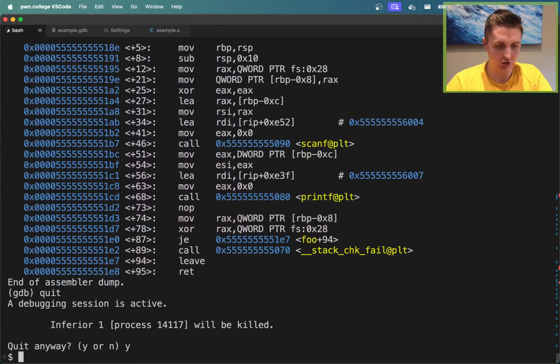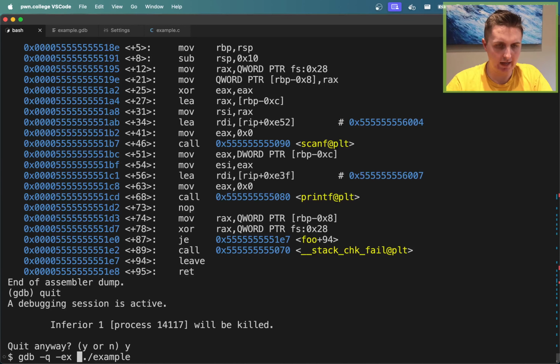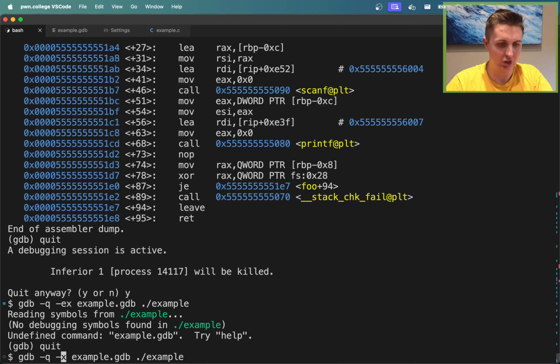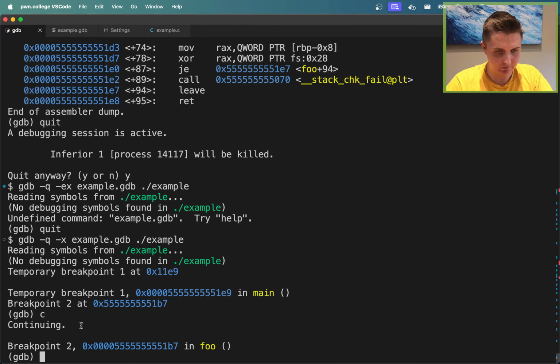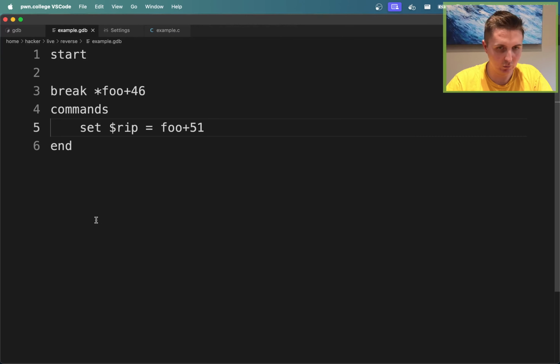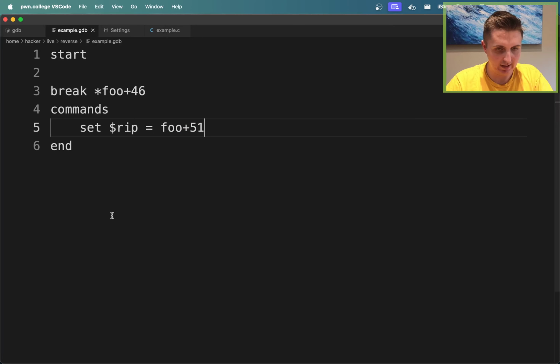And let's go ahead and just run this now. Well, we're going to slowly build this up, right? I want to skip past. So if I run example.gdb, undefined command, oh, not -ex, -x. Okay, and I continue. Where the heck am I? Foo plus 51. It looks like I skipped past it, right? If I continue still. Yeah, look at this.